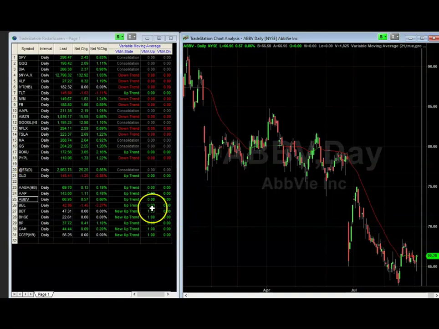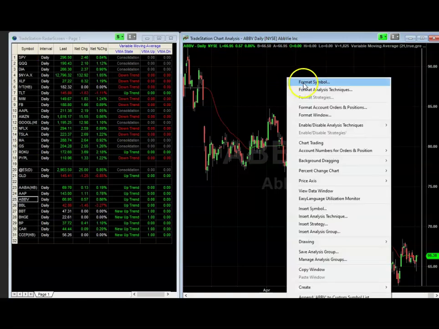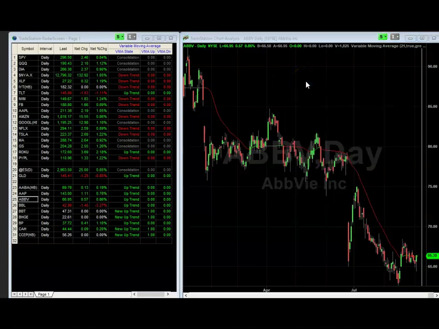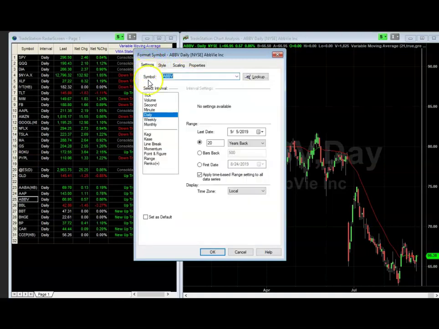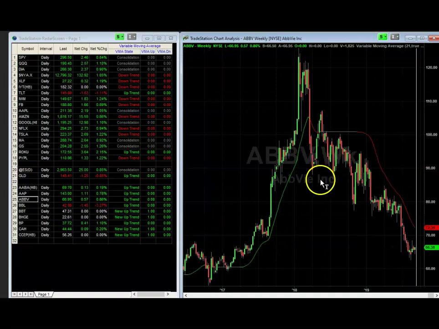So you can kind of see how that works in the scanner, and you can do the same thing to find a new downtrend. And like I say, this works on any time frame. So if we want to, we'll change it in settings. We'll say weekly. So you can see, the weekly had a big consolidation, had a nice up move, and then obviously we're in a downtrend now from the weekly perspective on ABBV.